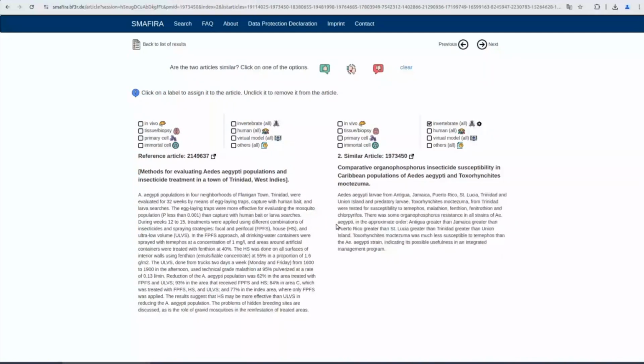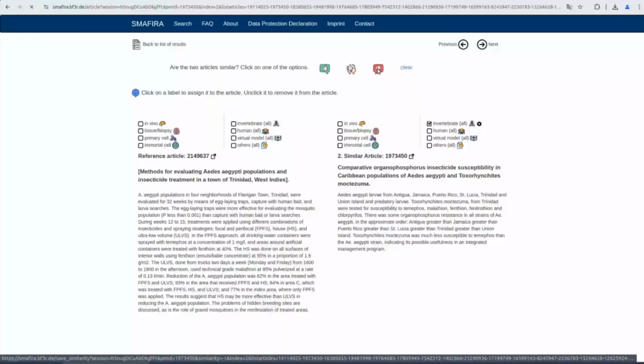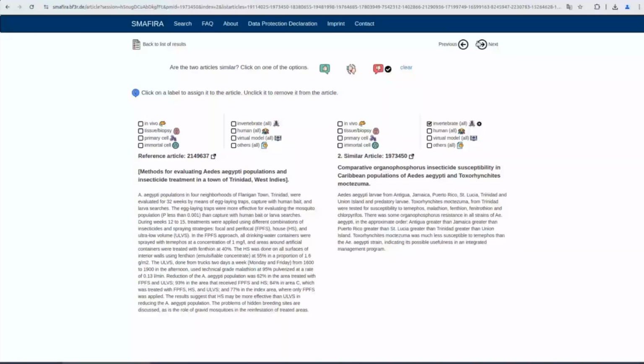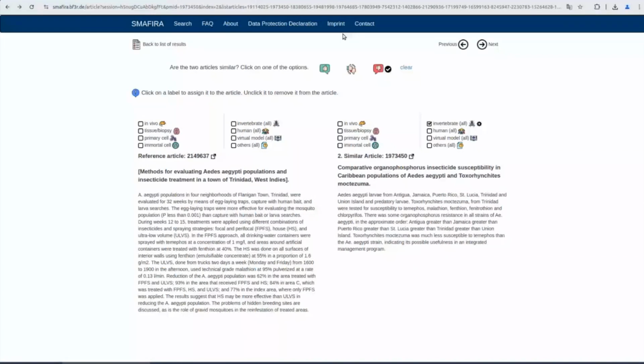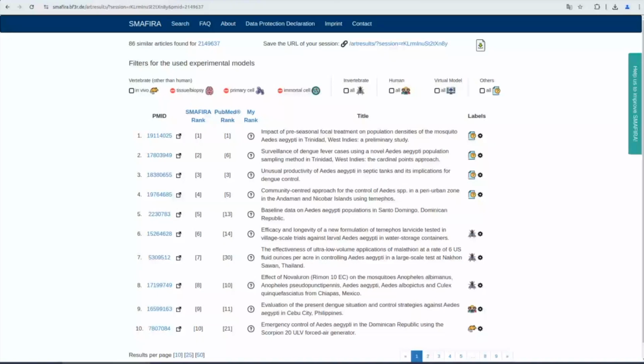So you read it again, and you say, okay, these two are not similar. So I will click on the red one, and maybe the third one, I go on. And sometimes it doesn't work. So let's go back to the list of results. Oh God. I wish I had saved some other results here.